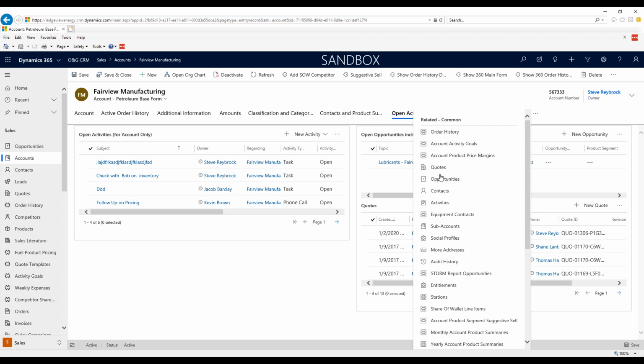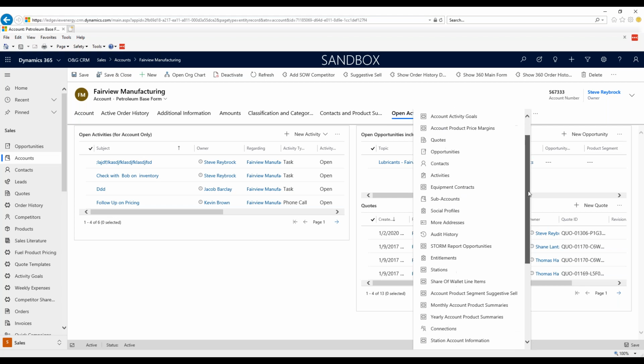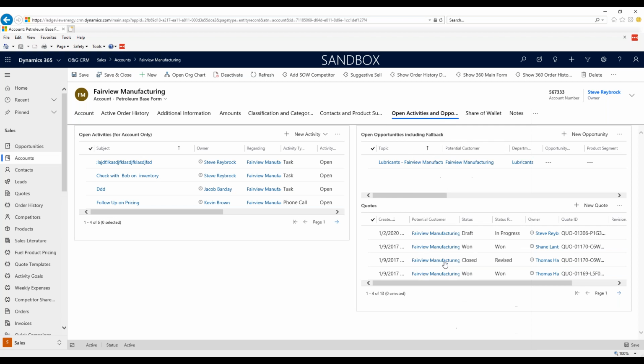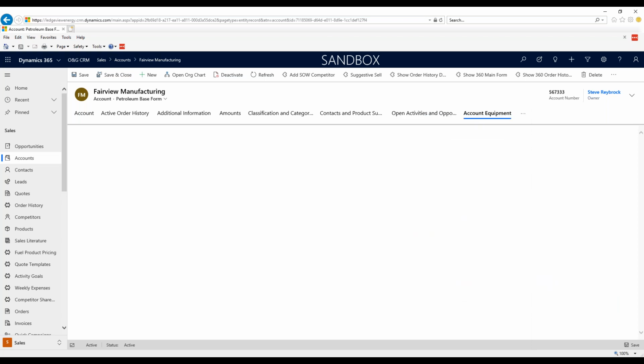But really, there aren't any more tabs. They all fit exactly the way my screen is formatted. If I would shrink my screen a little bit, they wouldn't all fit. So these are all the different related records. And you probably only use a couple of these, right? But what's the one I just mentioned? Does this account have any equipment? So I could just go to the account equipment tab to see if they have any equipment.